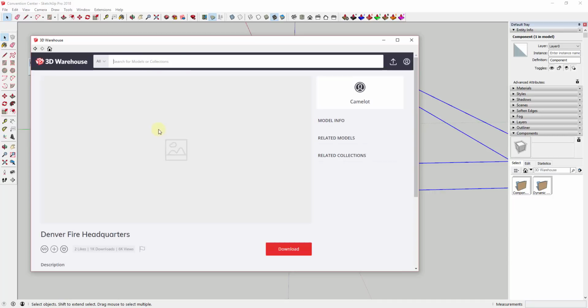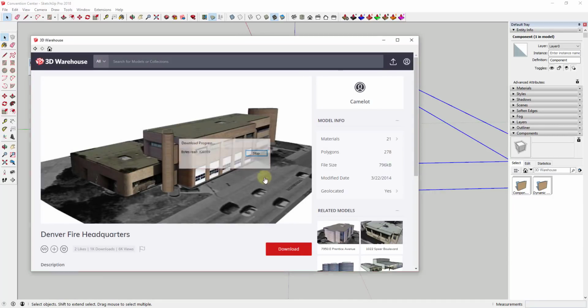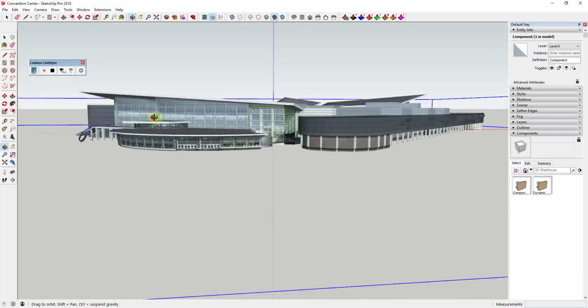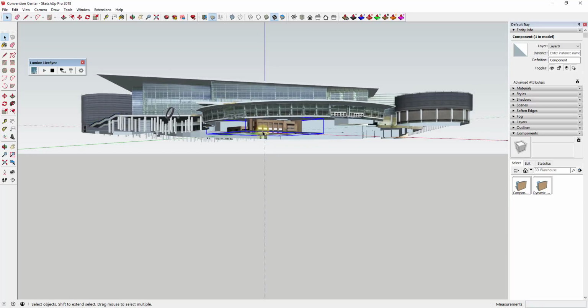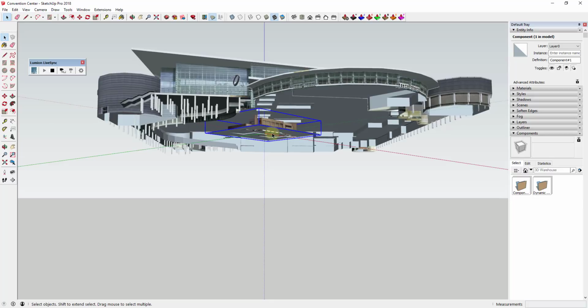It actually is. So a lot of downtown Denver, for example, has been modeled previously. And so I'm going to go ahead and click the download button. And I'm thinking, maybe not. I was hoping this would bring this model in actually in the right location geographically, but it didn't.